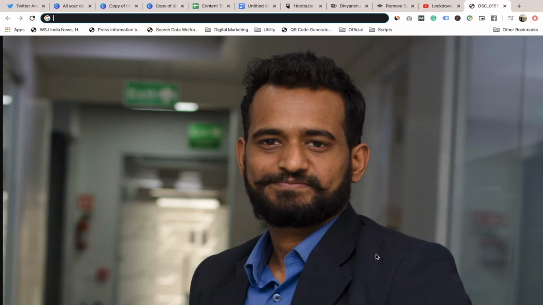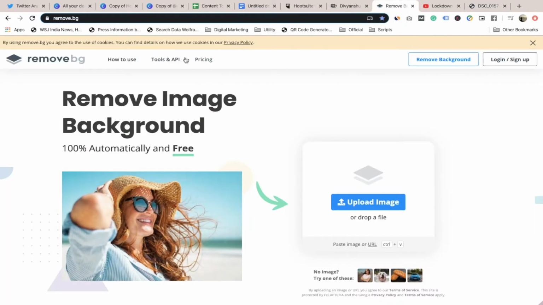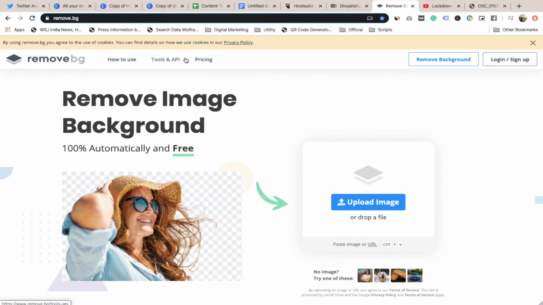I'm pretty sure at times you might have also come across such scenarios where you want to have a transparent background of an image that you can use in your social media posts. So let me tell you, I have just managed to figure out this tool. This tool is called remove.bg. It is a pretty interesting tool. How does it work? Let me quickly show you.